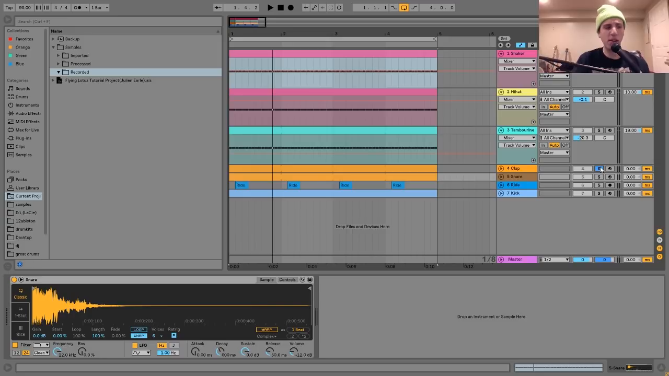Like this one, like I said, is a little bit softer on the transients and all that kind of stuff. And it gives it that body.